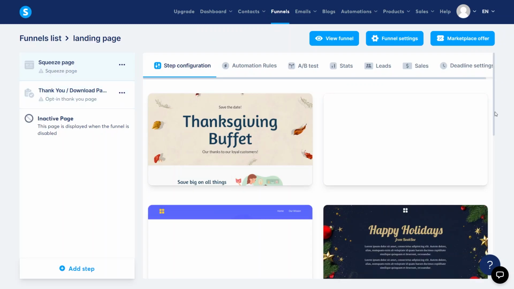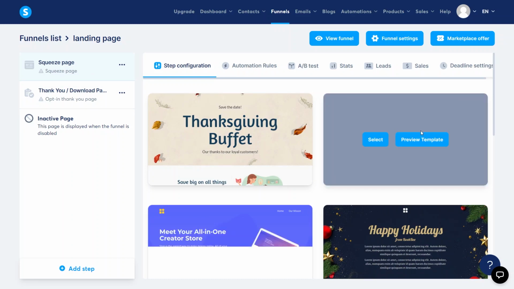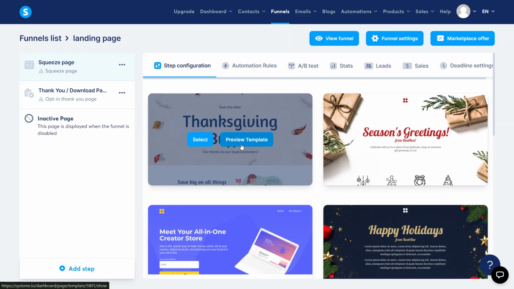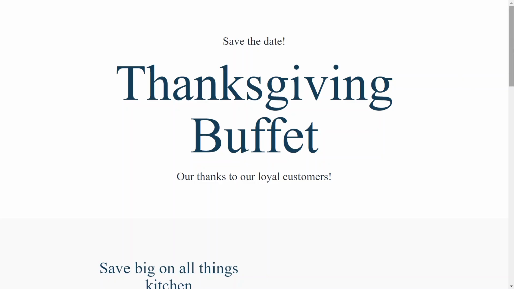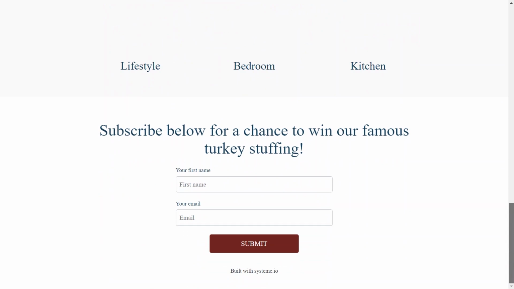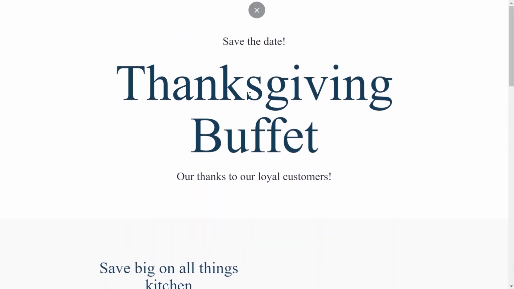The squeeze page is where visitors provide their information, such as their email address, before proceeding further. Choose a suitable squeeze page template for your focused product. A template related to that niche would be ideal. First, preview the selected template to ensure it aligns with your goals and brand aesthetic. You can customize it further by removing any unnecessary elements or distractions. Once satisfied, your landing page is ready to go.